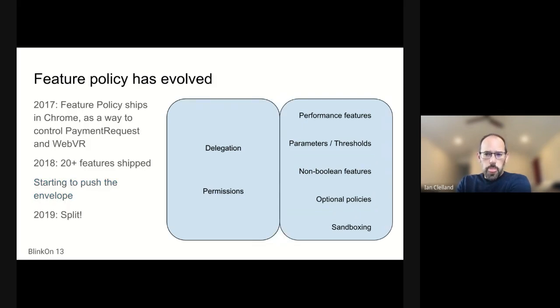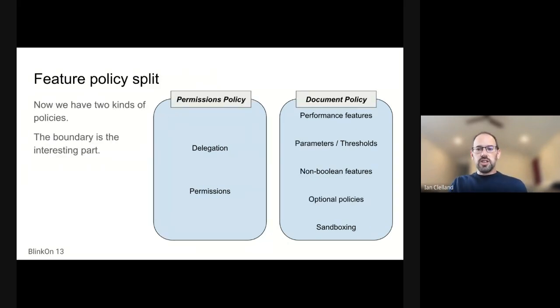So last year, working in conjunction with Mozilla, we proposed to split the spec. The idea being that one side is going to be focused on delegation of permissions and powerful features. The other side having the ability to handle all of these new things. So that's where we are today. Feature policy, now permissions policy, controls delegation. And document policy is about configuration of documents, setting thresholds. And obviously, anytime that you have a split like that, it's the boundary between the two where things are interesting. Right? How do the two sides differ? How do you decide where a new feature should be?